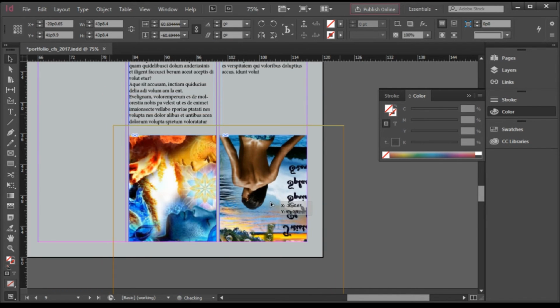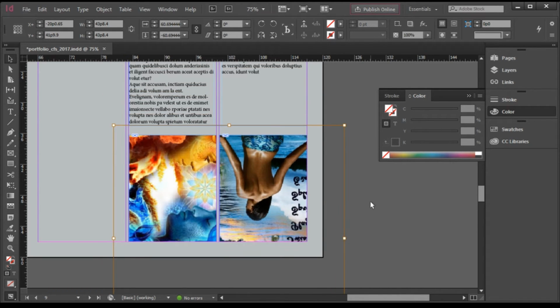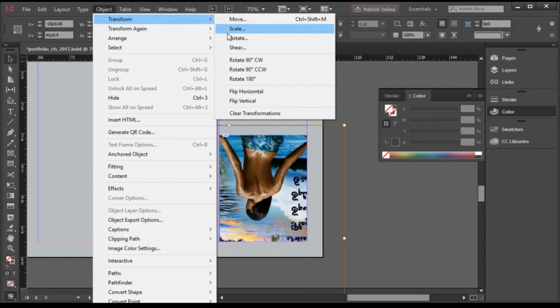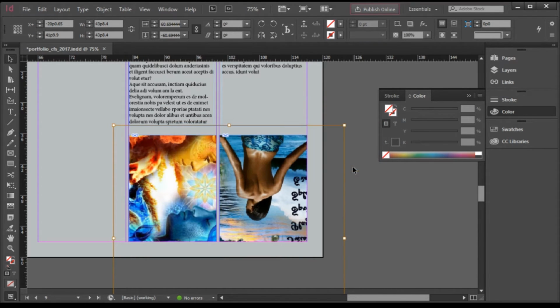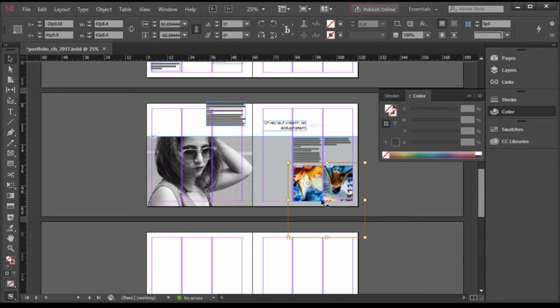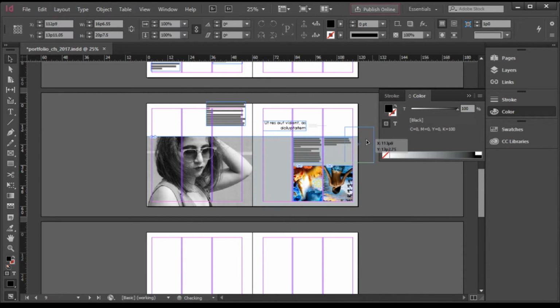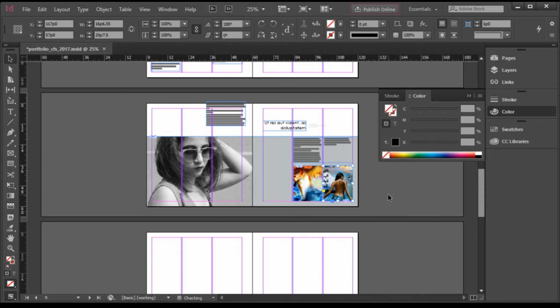ये उल्टी होगी इधर से, तो हम कोई बात नहीं, we'll go to object, go to transform and flip it vertically. It says the value could cause one or more objects to leave the page, but that is fine, we'll bring it back, don't worry. अच्छा, okay, okay. अब तो कोई प्रॉब्लम नहीं होना चाहिए इसको.